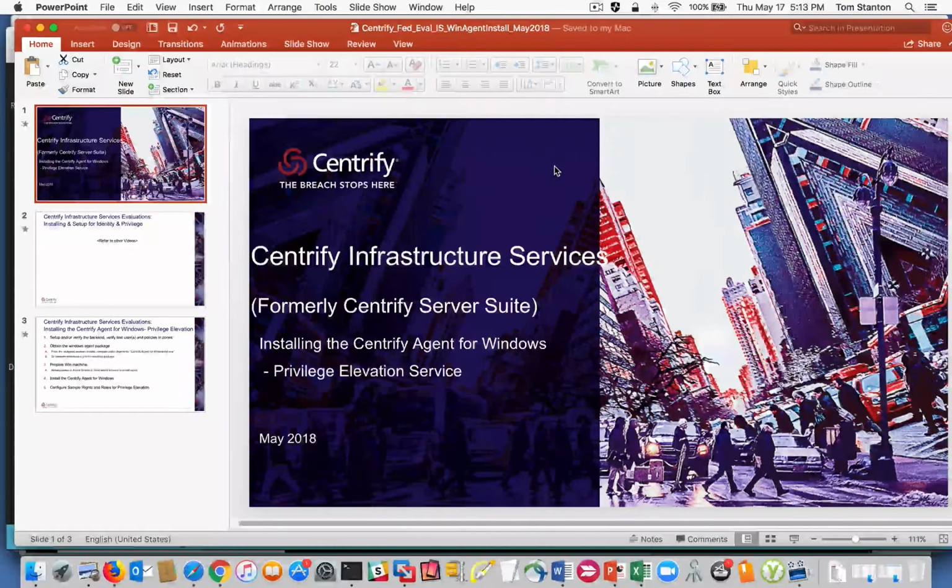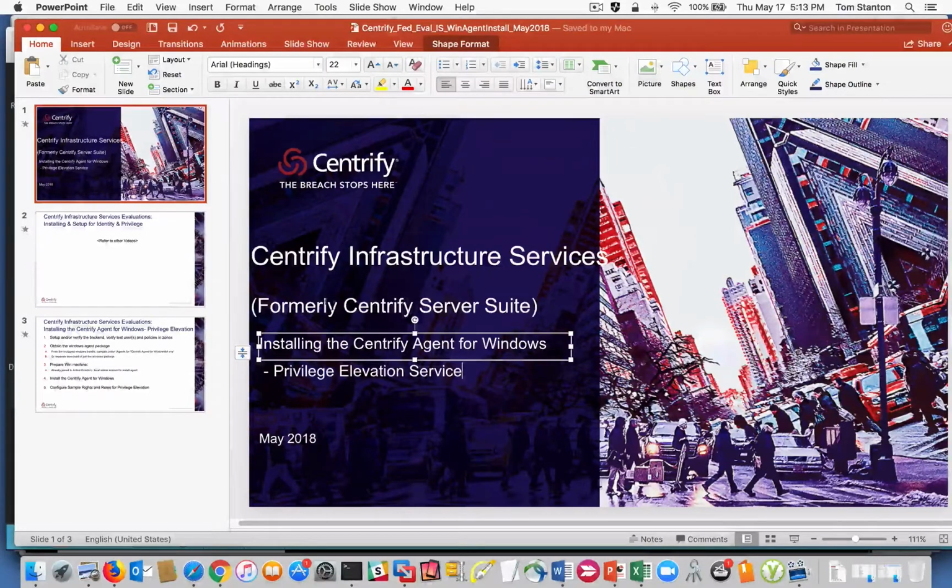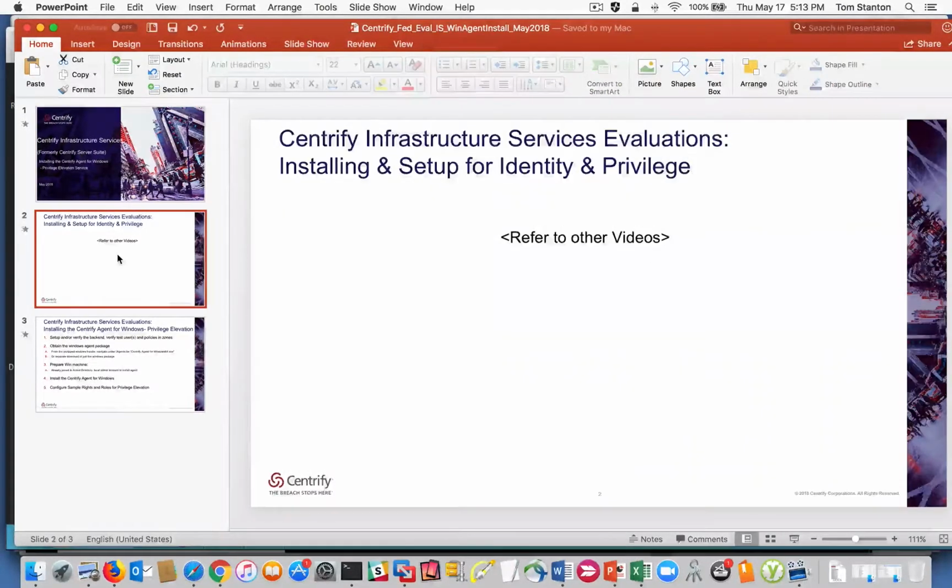Hi, in this video I'll be installing the Centrify agent for Windows in the continuation of my eval series of the Centrify Infrastructure Services. This should just be the privilege elevation service for the Centrify agent for Windows. And if you're familiar with this software, this is what was previously called Centrify Service Suite. At this point, I'm assuming that you've watched the other videos.